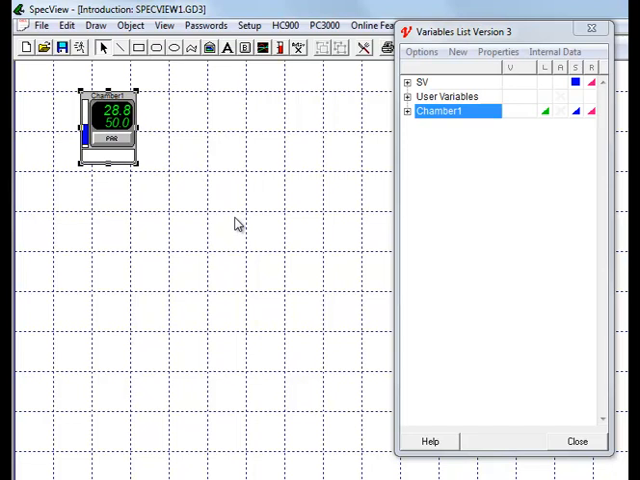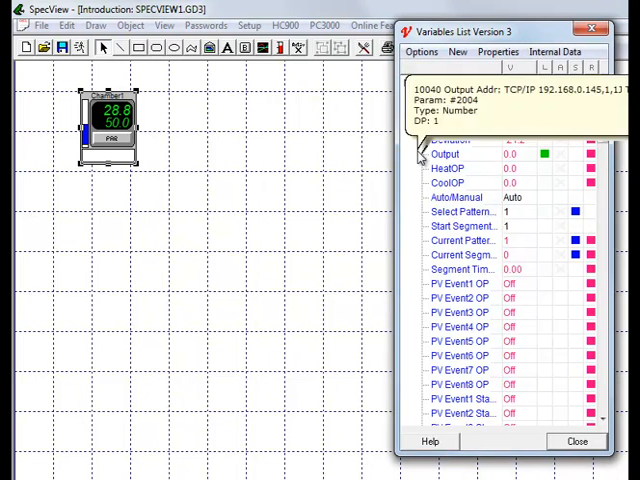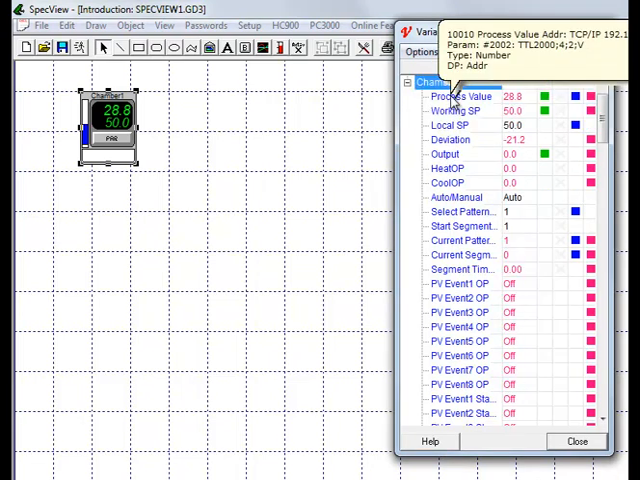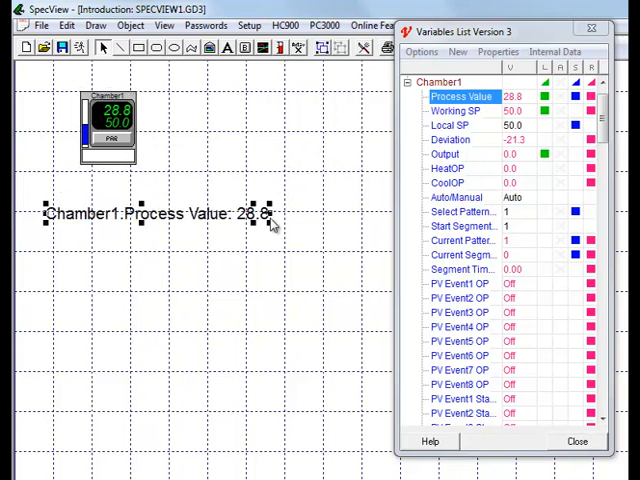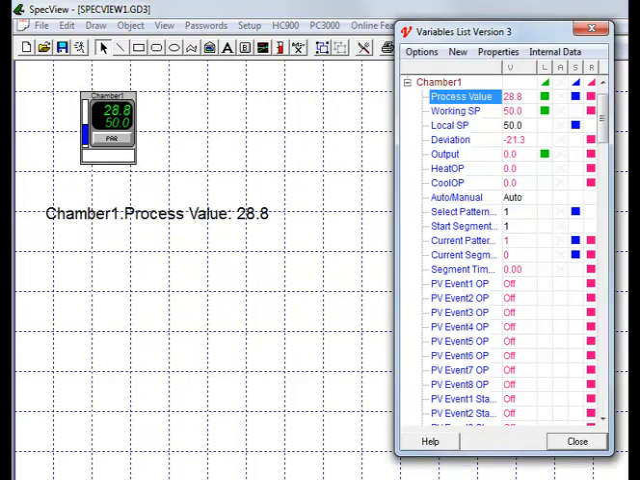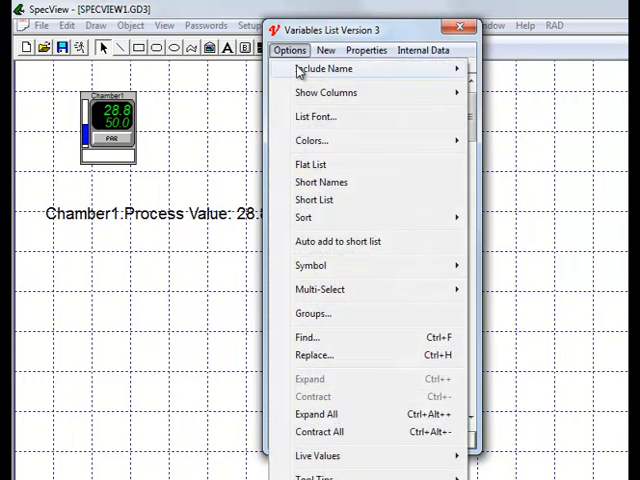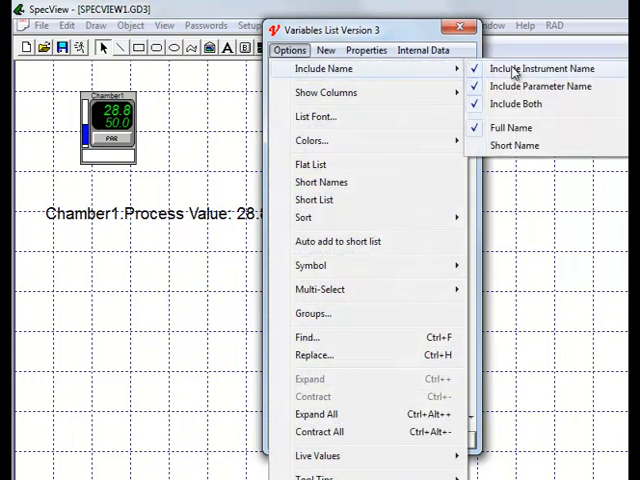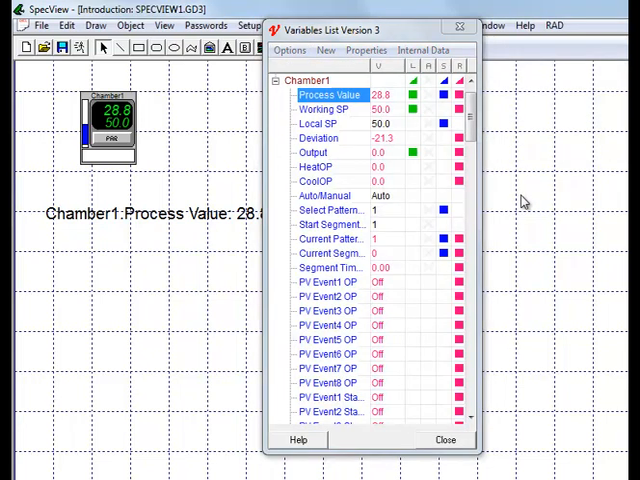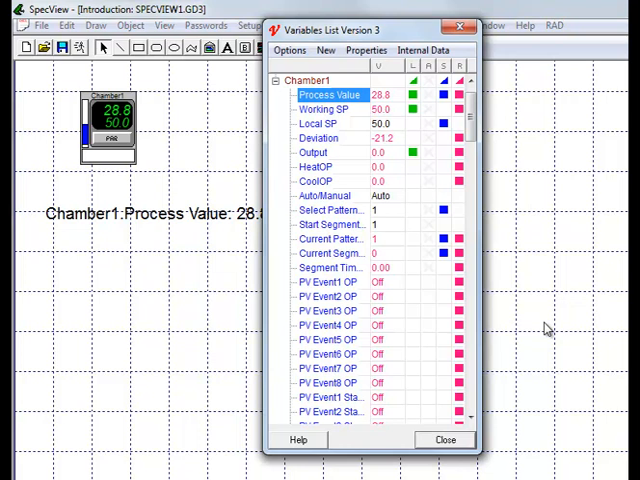To put individual parameters on the screen, click the plus sign, select the parameter and drag it as before. By default, the parameter is prefixed by both the name of the instrument and the name of the parameter. To change that, click Options, Include Name, and select whether to include the instrument name, the parameter name, or both.